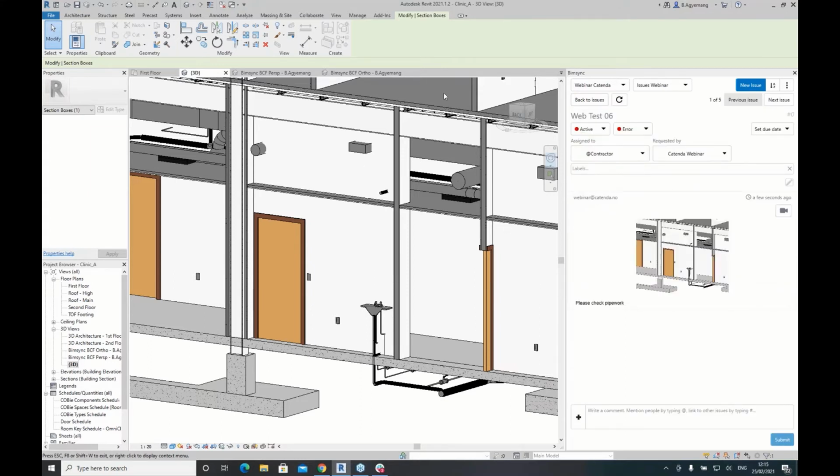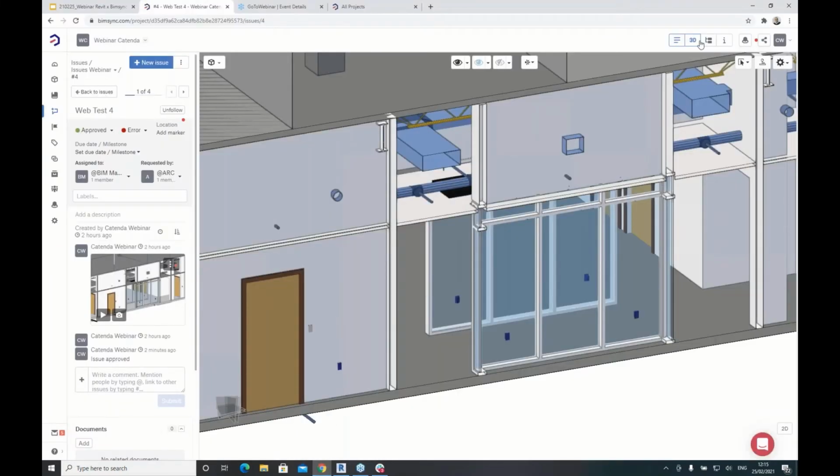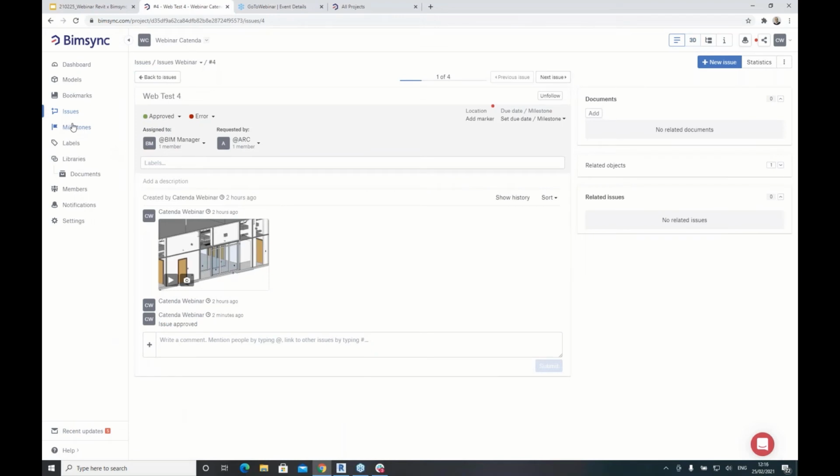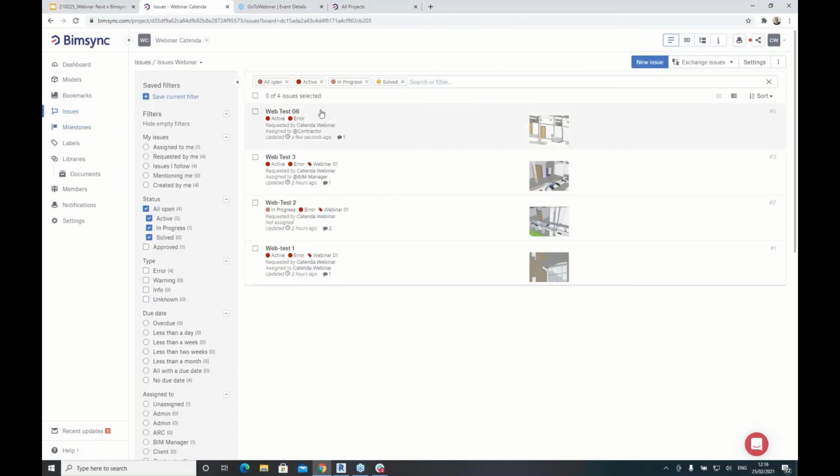So what happens now? This issue will be published directly onto Bimsync. Once I hit submit, there's no synchronization that I have to manually activate. You actually have the live views of the issues in Revit the same as on Bimsync. So if you go back to Bimsync, and let me just close this and say issues. Now we see that web test 06 is also here.